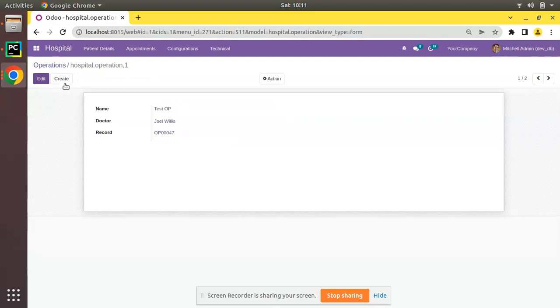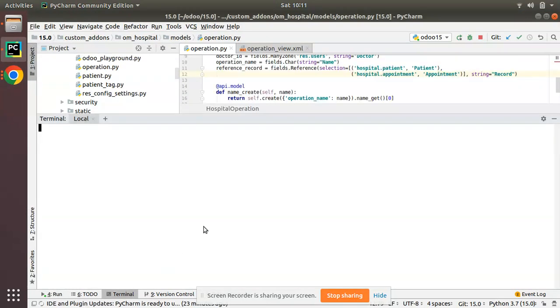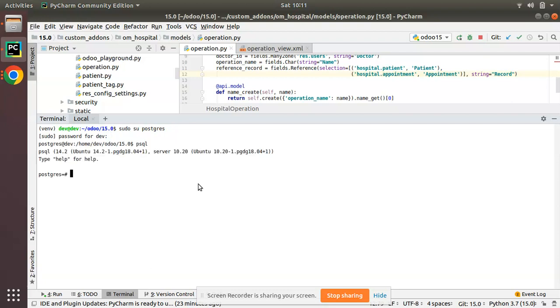So let's go to Postgres and see how this value is recorded in the database. I'll go to PyCharm and here we have the terminal. I'll connect to Postgres, sudo su postgres. I'll enter my password, then psql, \c to connect to the DevDB database, then select star from hospital_operation. Let me confirm the model name.